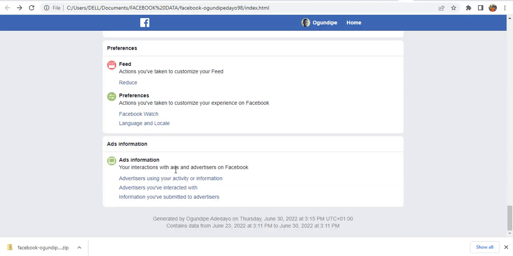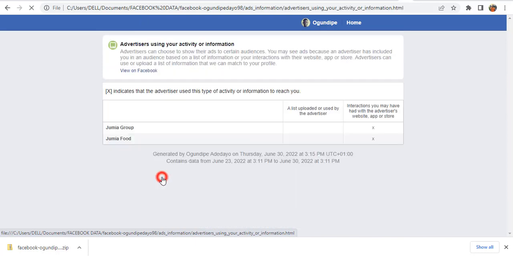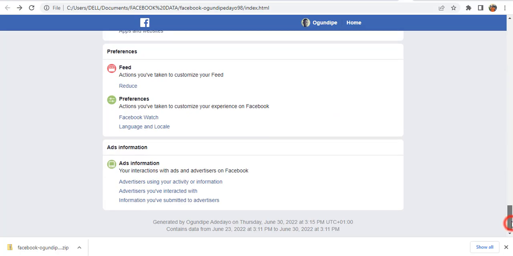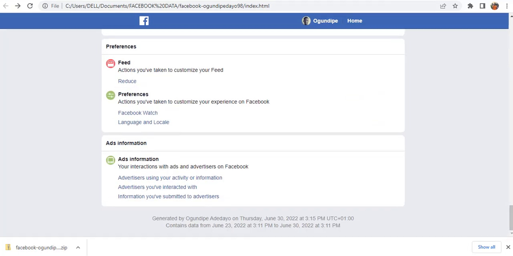So you can see ads information, your interactions with ads and advertisers on Facebook. So if you want to know the advertisers that are using your information to advertise to you on Facebook, you can come here. So Jumia is using my information on Facebook to advertise to me. This is how you can download your data on Facebook.